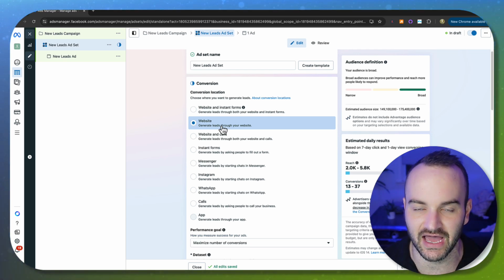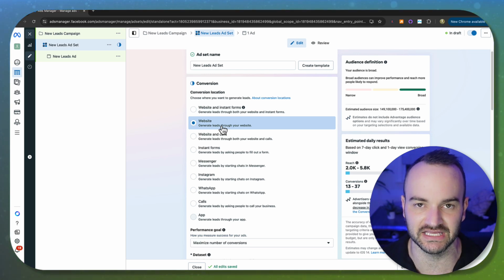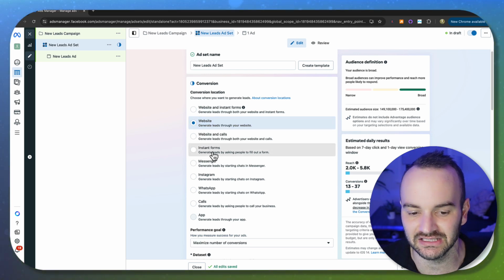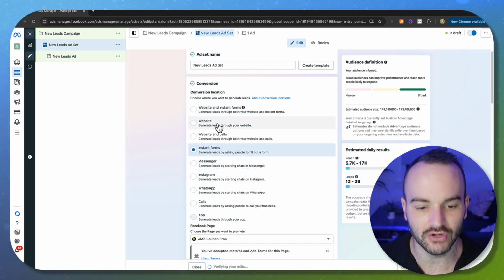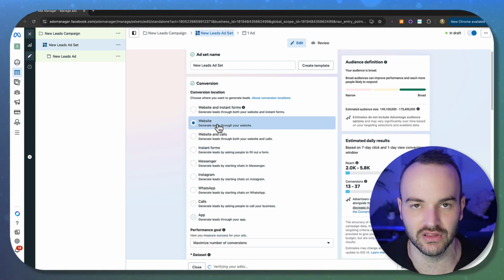So because of that, they're usually a lot more loyal to you, and this is going to be one of the biggest patches for those of you who are getting a lot of leads through instant forms. Looking to switch it where you're going to a landing page instead is one of the best things that you can do.